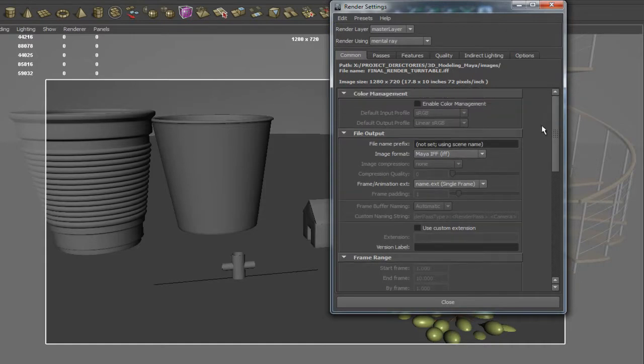We want to render a sequence. Ultimately, we're going to render a turntable. So I want to render out to anything like the Maya IFF file's okay, JPEG's okay, but depending on the engine or the program that you're using, you're going to have to be very picky about this. I think I'm going to use TIFF uncompressed.